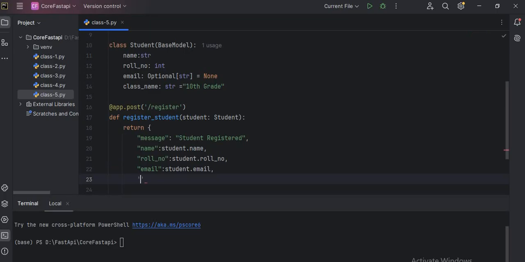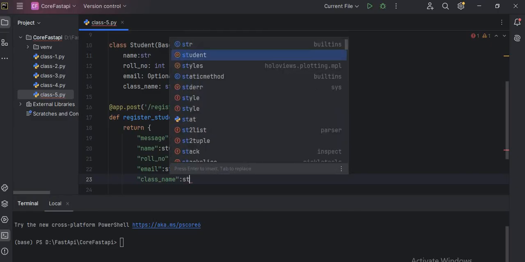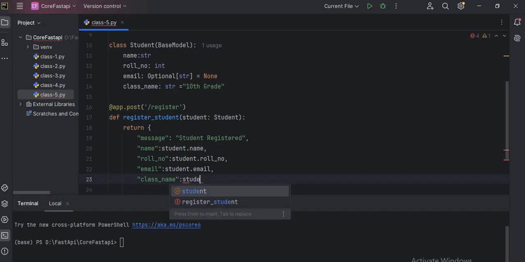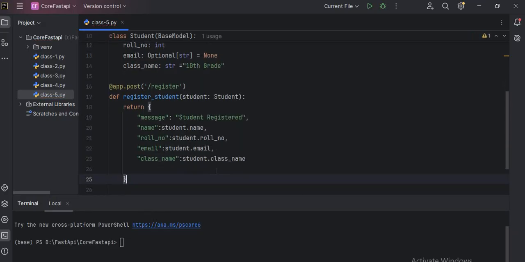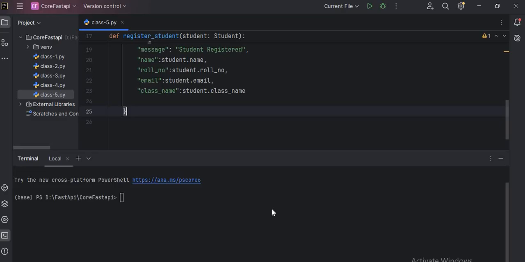The next one is class name, and from student dot class name. So after creating this simple endpoint, now it's time to test this endpoint.